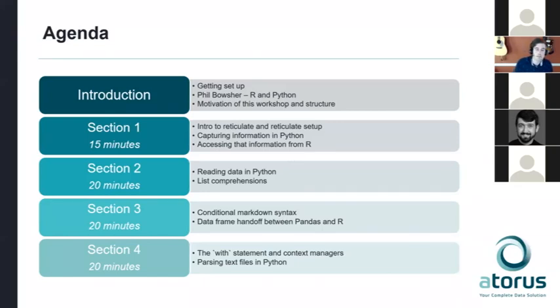We're going to learn a little, and then we're going to go into breakout sections. Within these breakouts, you're going to have coding exercises within sections of the materials that we've provided that you can work through, and that you can do some coding yourself. So section one, we're going to work through the introduction to Reticulate and getting Reticulate set up within your environment. We're going to go over capturing information in Python, and accessing that information from R.